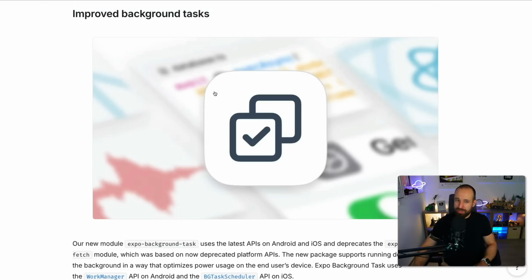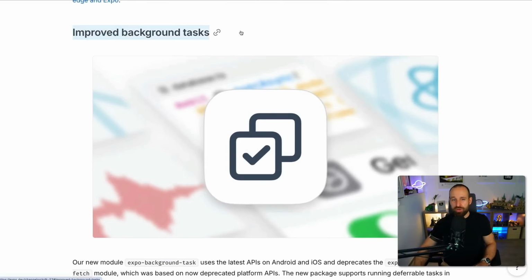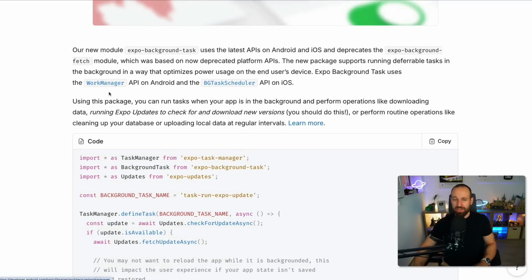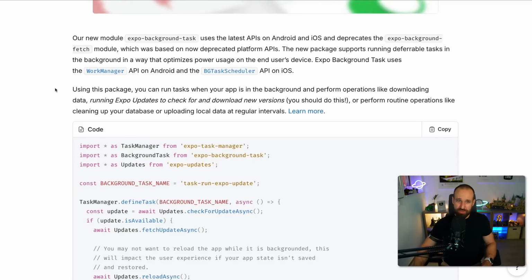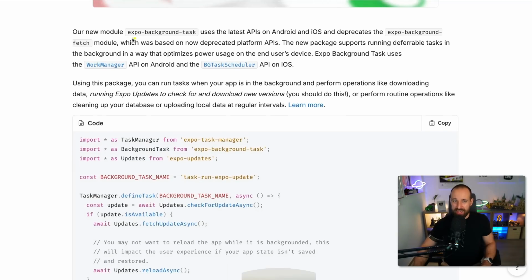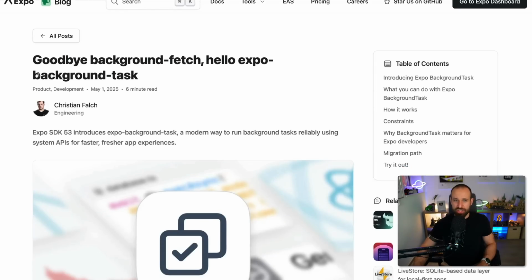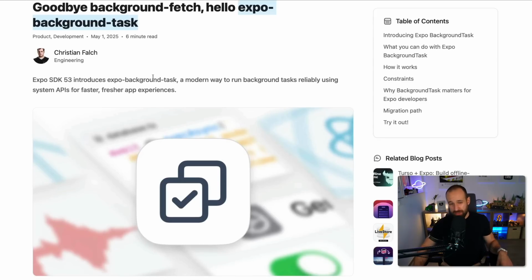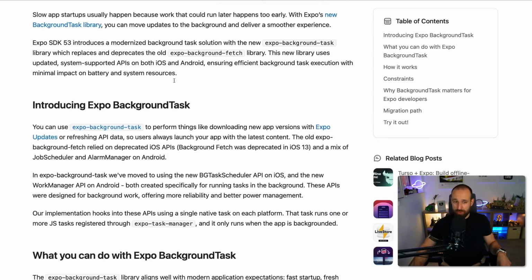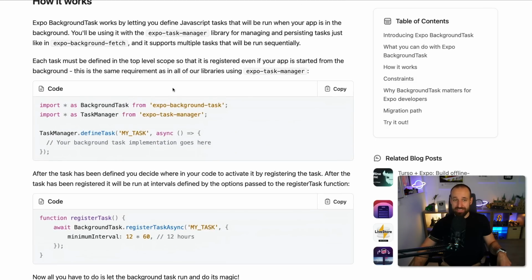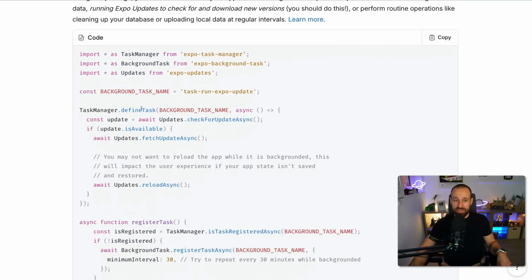This is usually my favorite category as there are always new packages. Right now we have an improved background tasks package. I actually think I haven't used the previous one, but now there's a new one called Expo Background Task. For Expo Background Task, there's also a complete tutorial on the blog that you can check out. Goodbye, background fetch. This will be deprecated in favor of Expo Background Task, which helps to use the latest implementations of Swift and Android for background tasks. Pretty much the code is written here.